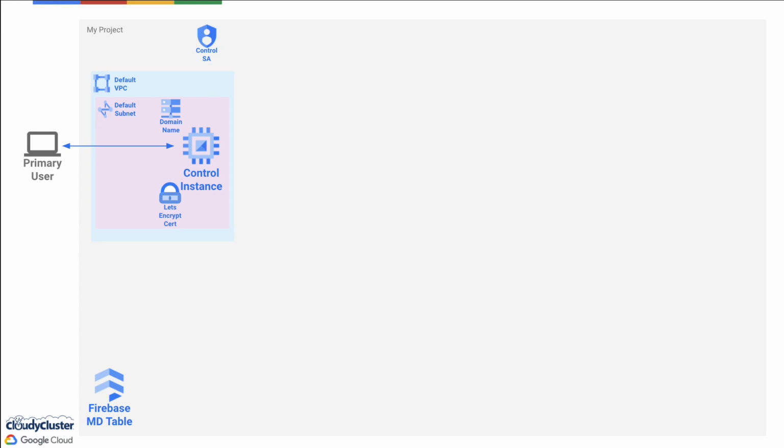After the primary user finishes setting themselves up, they can actually go ahead and add additional collaborators as needed. And these users are automatically provisioned to the various HPC nodes as they come up.